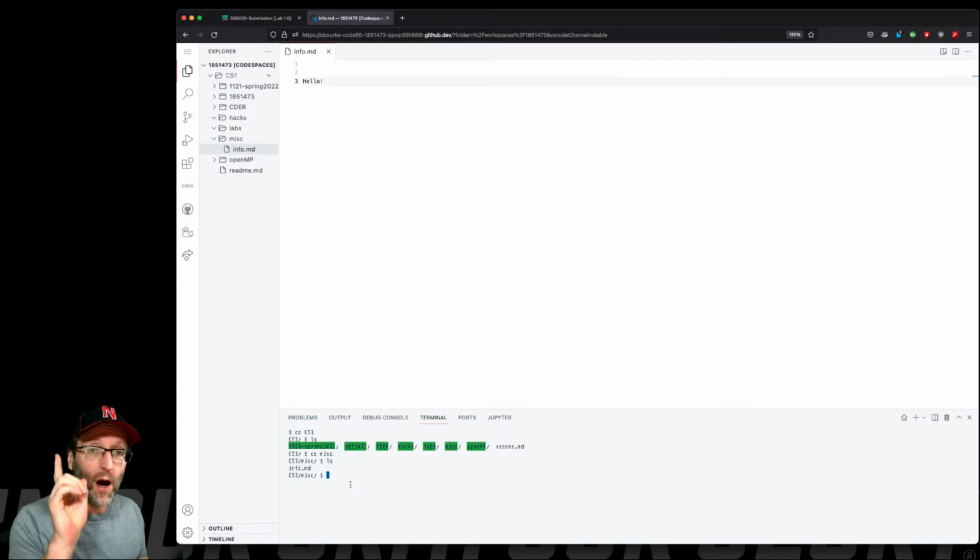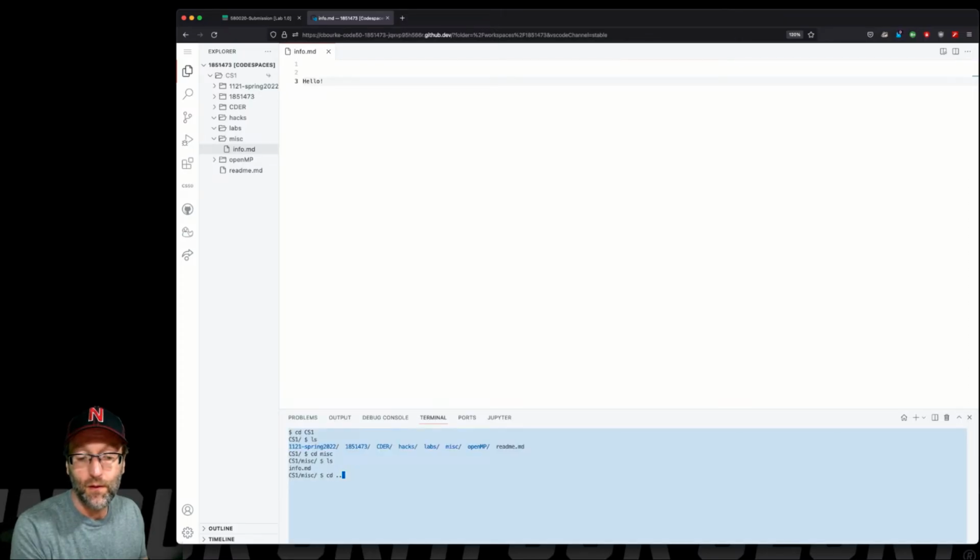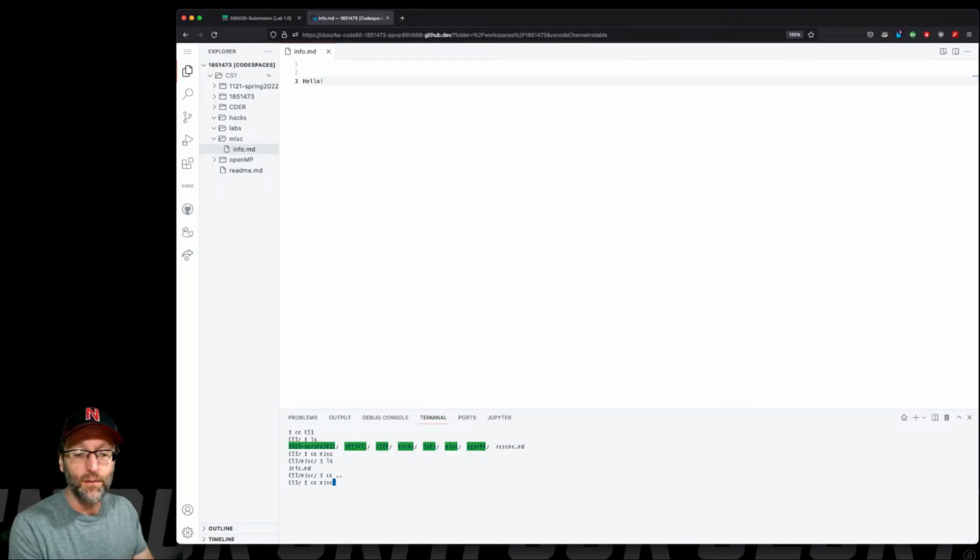Now you can go back up one level by going cd space period. And we're back at the CS1 directory. This is a hierarchical file system. So you have a root, and then you can go down into subdirectories. Let's go back into the miscellaneous directory.